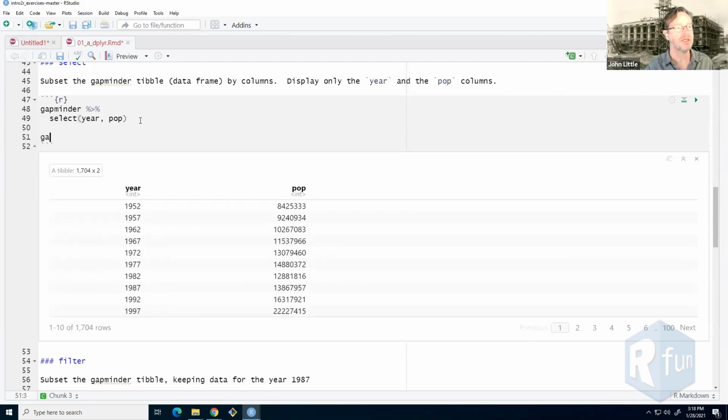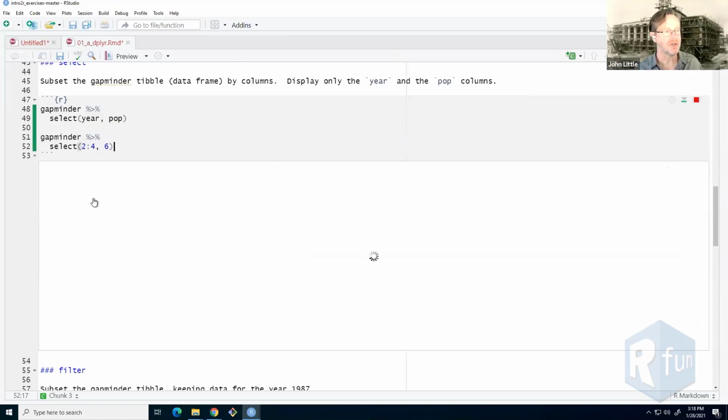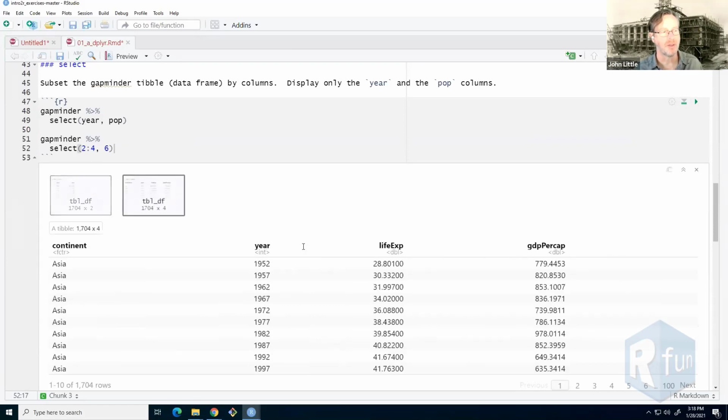It's handy to know, Gapminder, that you can also select by column position, right? So Gapminder, and then select, let's say, columns 2 through 4 and column 6. If I run this code chunk with both of these, you'll see 2 different data frames. One has 2 columns, and this one has 4 columns. Generally speaking, I think it's safer to select by name than by position, but you can do both, and you can mix and match, right?